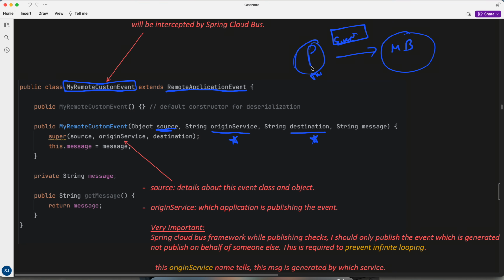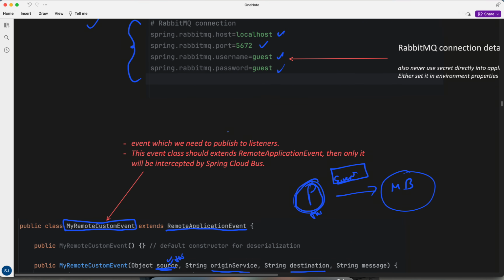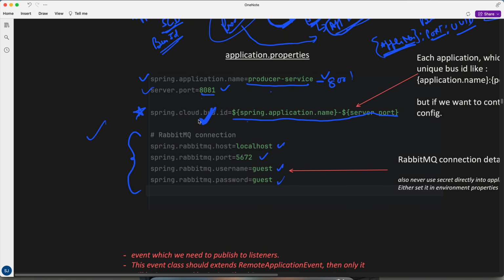Not this class, not the publisher class. We have already covered this in the source. It is this object, so it has information about this object. Origin service: which application is publishing an event? I told you, hey, this is the application which is publishing an event. So we want to give this name.